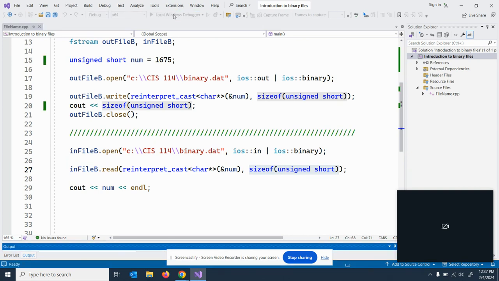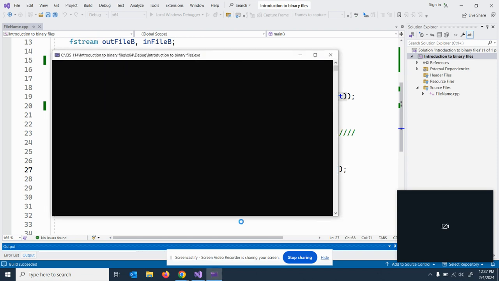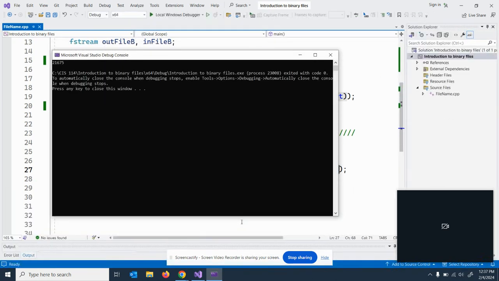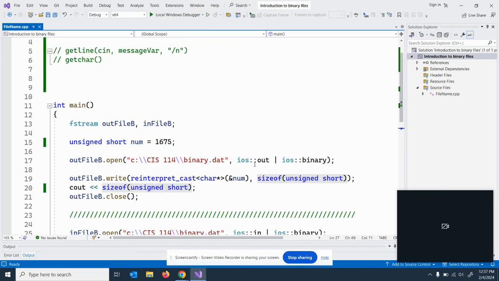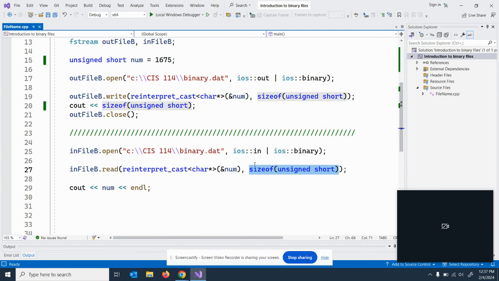If this is a little fuzzy, don't stress on it. 21675. I don't know where that 2 came from. 21675. Oh, the 2 is the sizeof. I'm sorry. Yep, I threw that in, cout the sizeof.